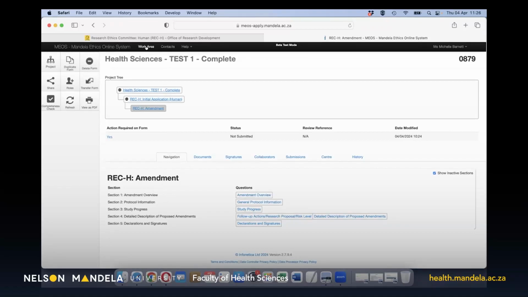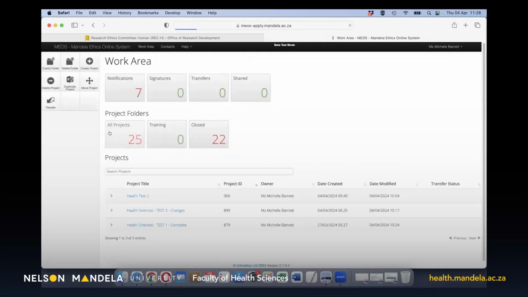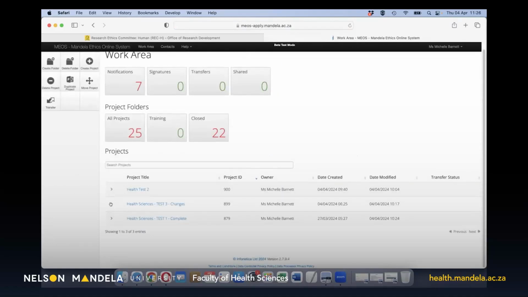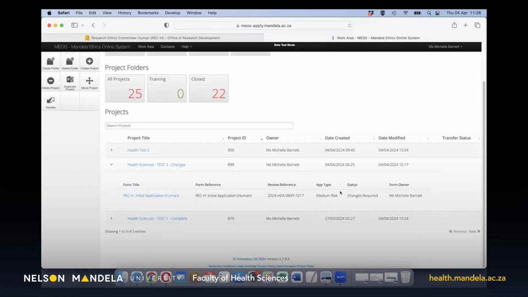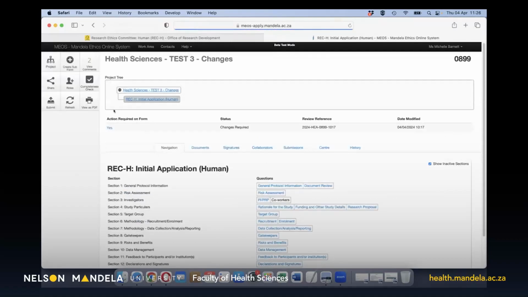I've mentioned the tracking in the work area, so you can see roughly where it is. So please, before you get hold of your faculty administrator, and they have to then check for you, please just check your work area. If you check here and you see changes required and you click on it, you can see it says actions required on the form. There's nothing the review team can do about it. The action is required from you.